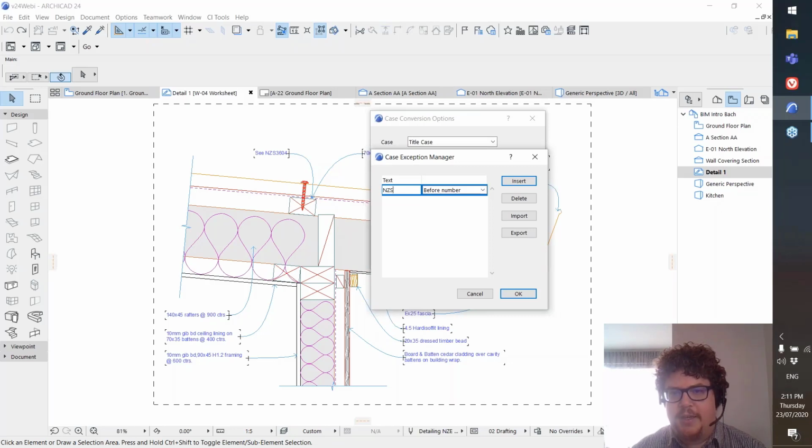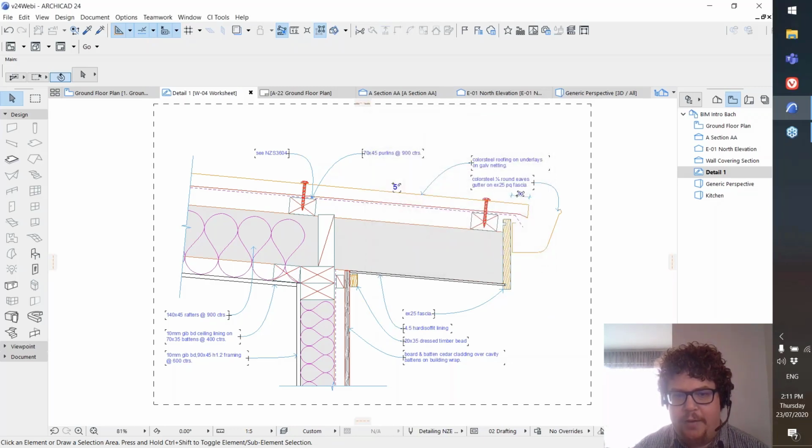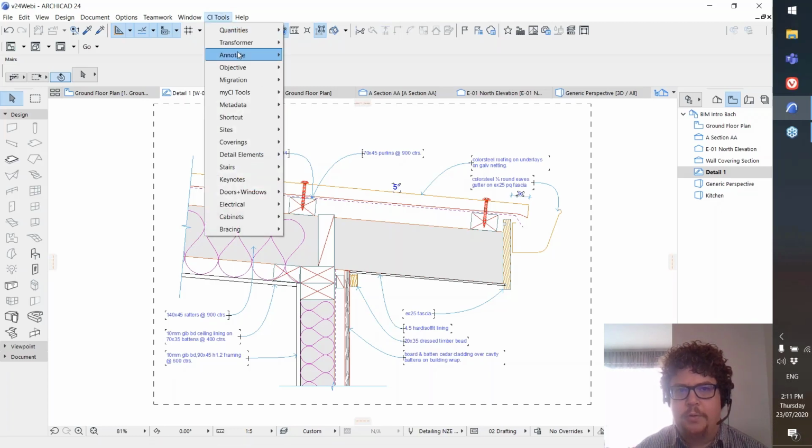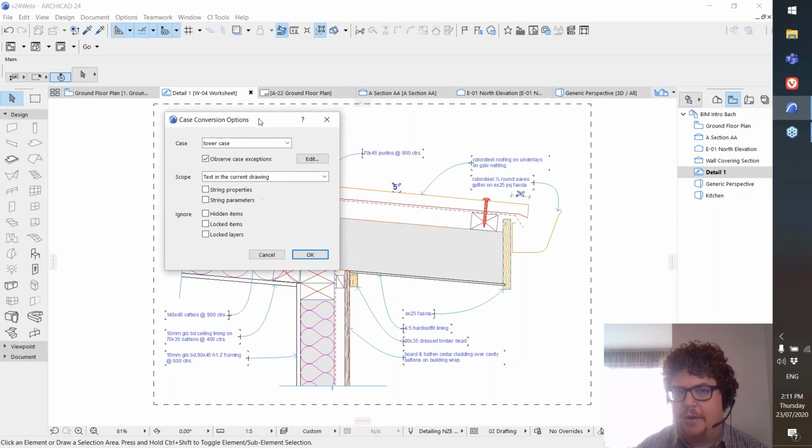So now I can enter NZS, and with that exclusion on, I can change to lowercase and hit OK, and everything gets converted to lowercase except for NZS because it is in front of the numbers. So using that kind of control, you can build up exclusions for pretty much any of the scenarios that you might have as you go.